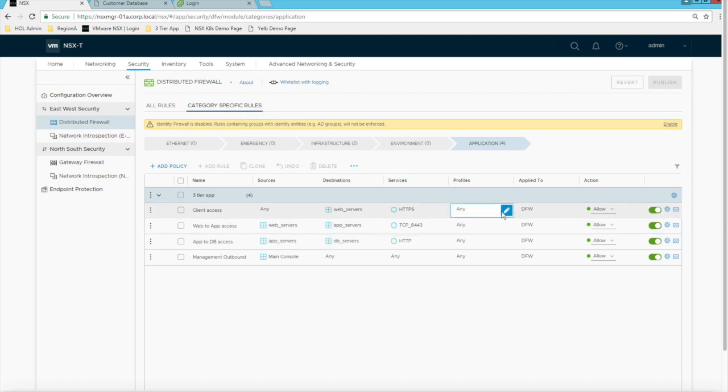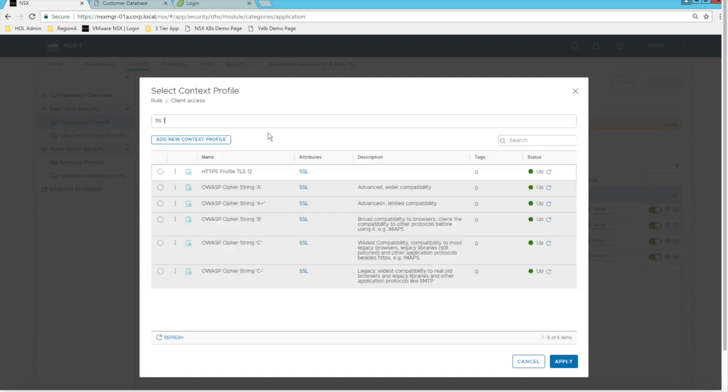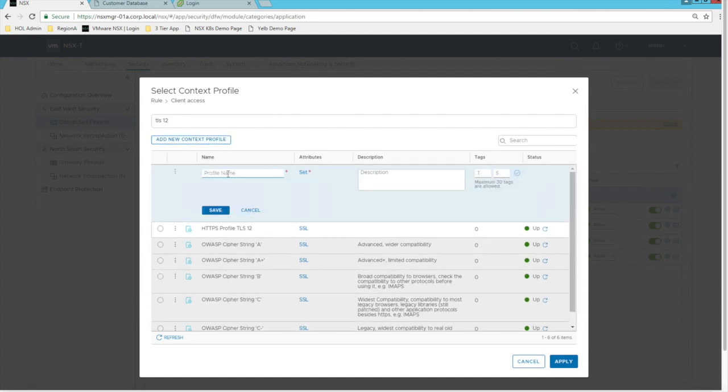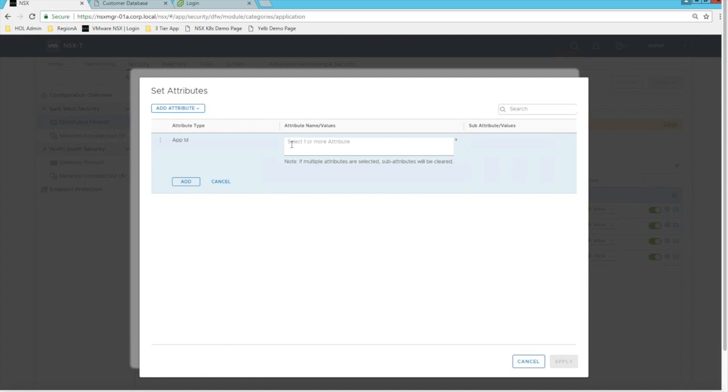So next in this rapid fire session, we're going to take a look at creating an actual context profile. Again, we're going to, in this case, take a look at limiting the TLS version. So we're going to create a new context profile, and we could name it whatever. We're going to say TLS version 1.2, and we'll set our attribute. In this case, it's going to be an app ID. So we're going to select from the SSL here, and then choose our TLS version.